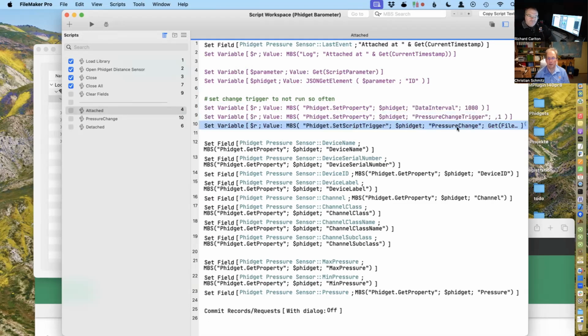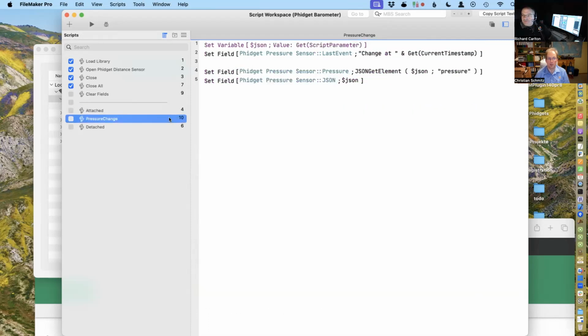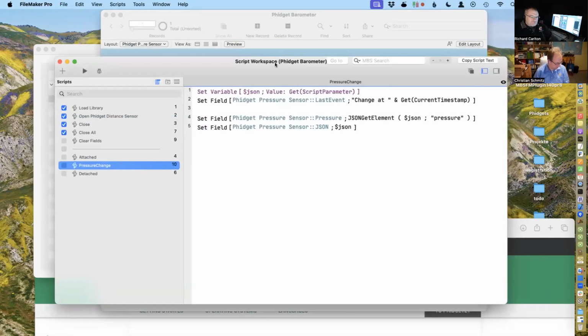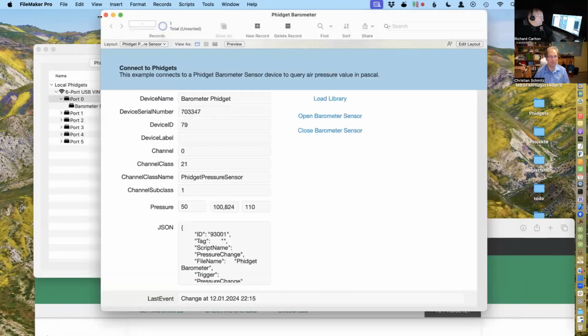And then we define which script to trigger for the new data and show a few of the values. And so when we get the trigger, we get a JSON, and we just pick out the pressure value. So I've used them with the USB controller and the wireless controller. That's just fantastic if they don't need to be in the same room. So that's the barometer.